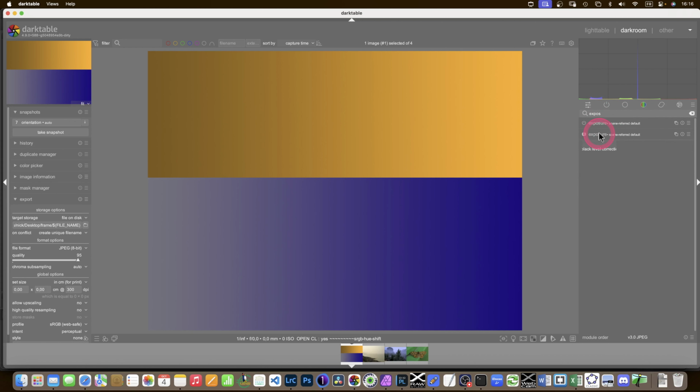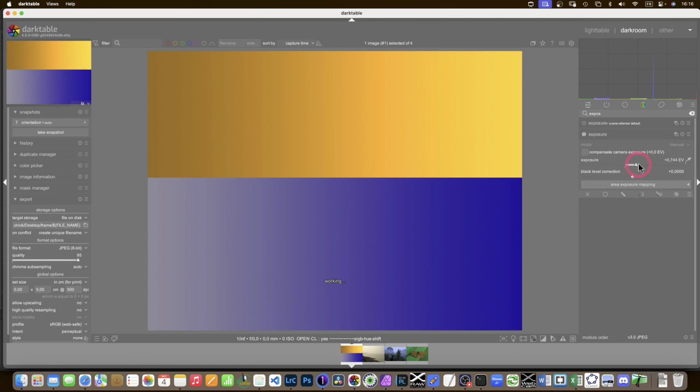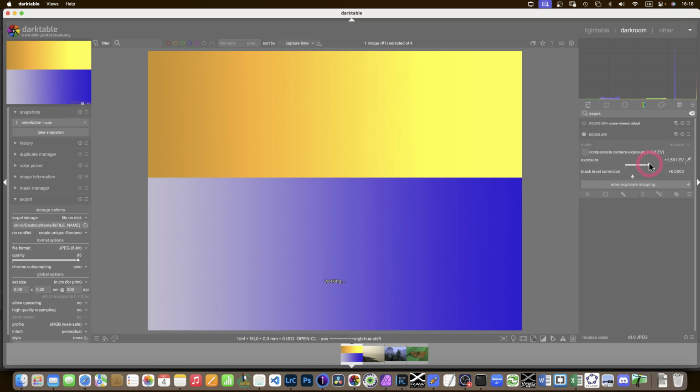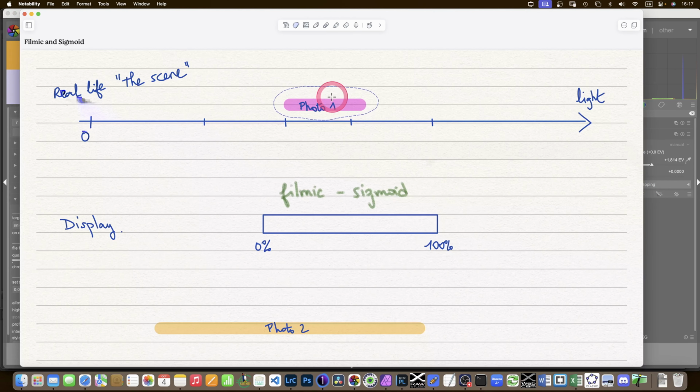Exposure, let's switch that on, and let's move the exposure up and see what's happening. And oh no, it's turning yellow, which means the colors are skewing, just like in Photoshop. Does that mean it's display referred and not scene referred? Well, no, because we do know that Darktable is, for the most part, scene referred. We're moving up, but we are not conserving colors. Why? Because Filmic does that.